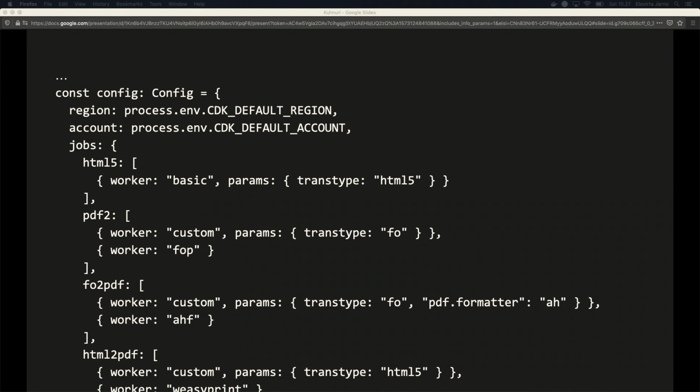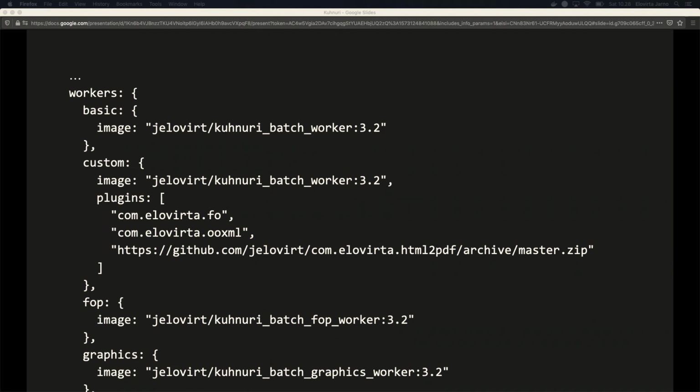We describe a set of jobs. Here you see probably familiar words. We define a job for HTML5, PDF2, some other PDF output. For each of these jobs, we specify the name of the worker we want to use, meaning sort of the name of the computer that will be used to run this, and then a bunch of parameters. Then, because I can't scroll due to this being simulated, that was a simulated scroll.